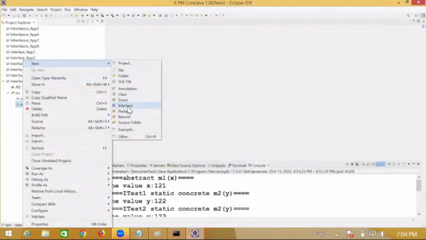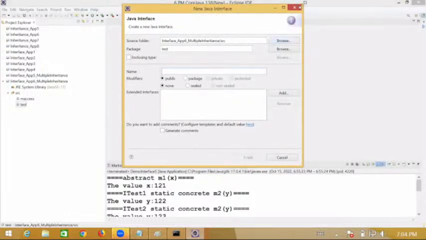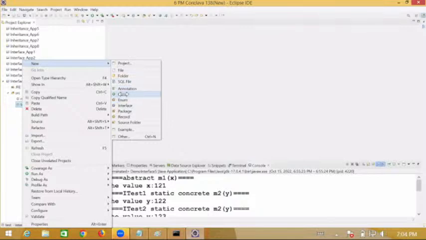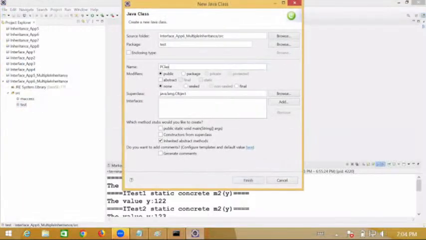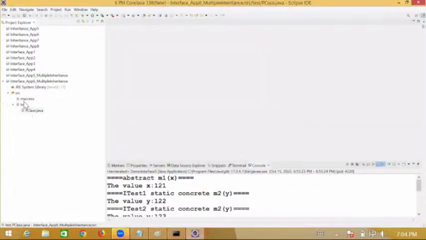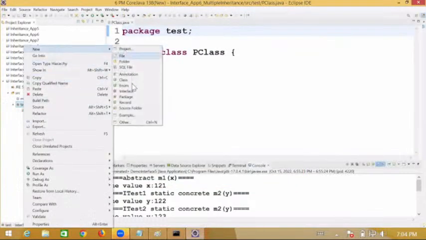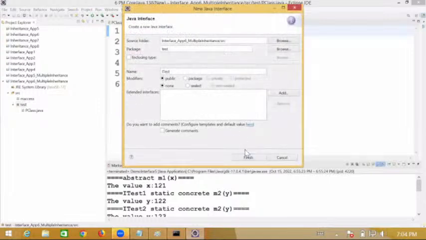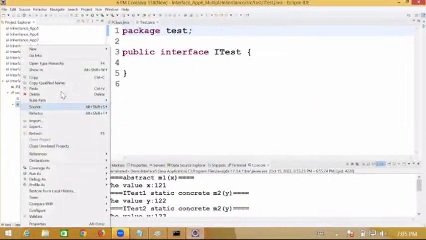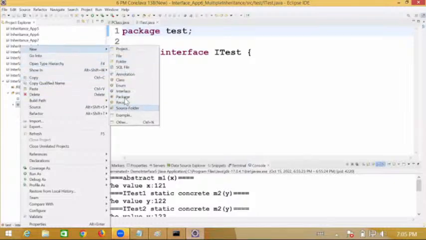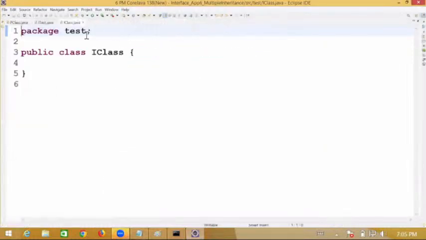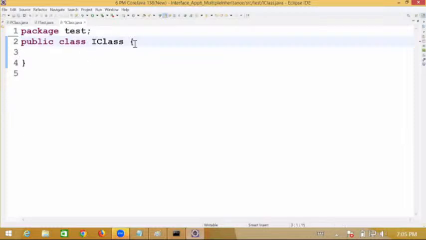Here, one class first. Take one class, the parent class. I'll take one interface, I test. I'll take one implementation class, I class. First, you have to know the syntax.